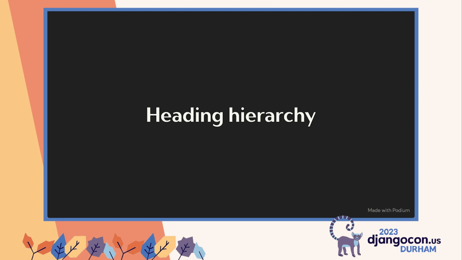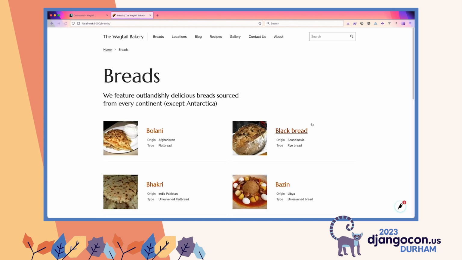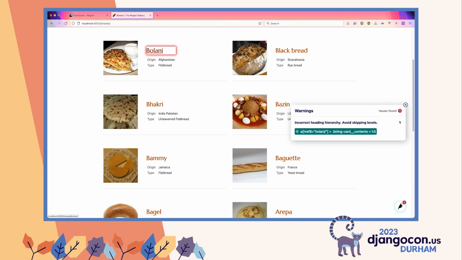Let's move on to one of the most common accessibility errors out there, but it's an easy one to address: incorrect heading hierarchy. I'll return to the bakery demo and we'll take a look at this breads page here. I'll demonstrate a couple common errors on this website, one that is developer responsibility and one that is an editor responsibility. If we take a look at this breads page here, you'll see that we're getting an error for incorrect heading hierarchy, avoid skipping levels, and it's pointing to this Bologna heading, the first of these different kinds of bread cards.